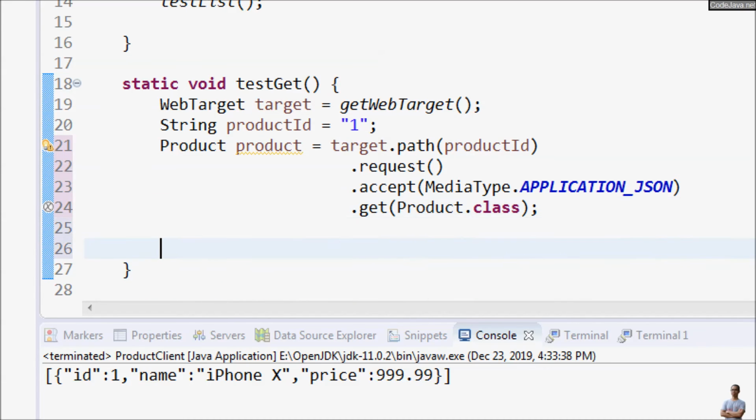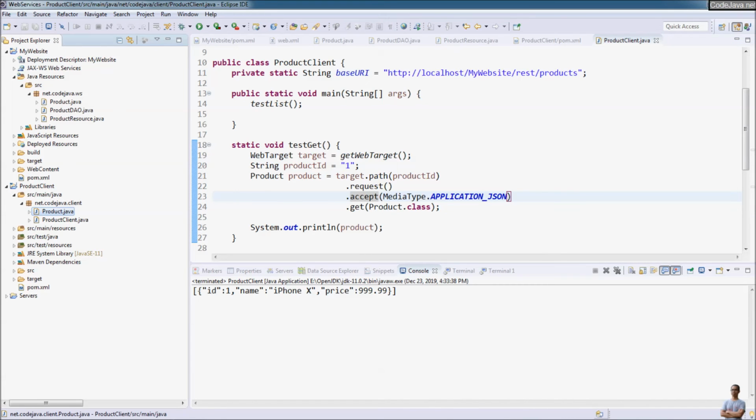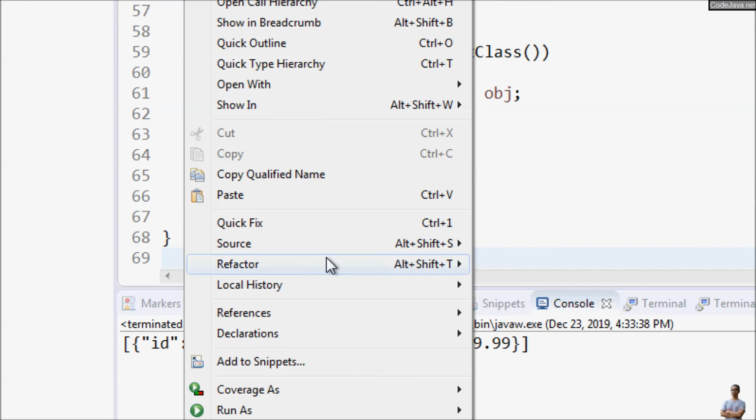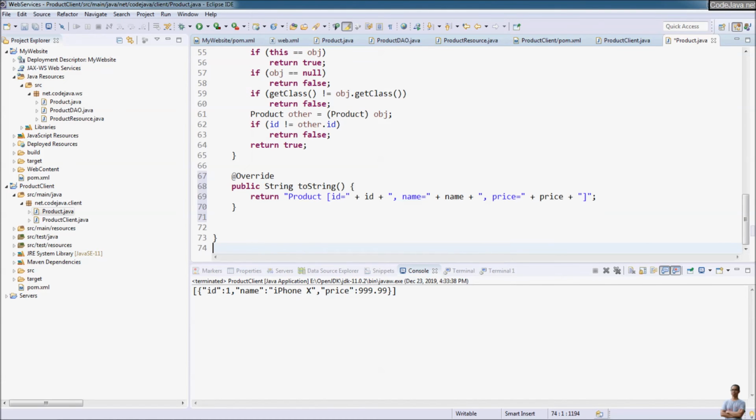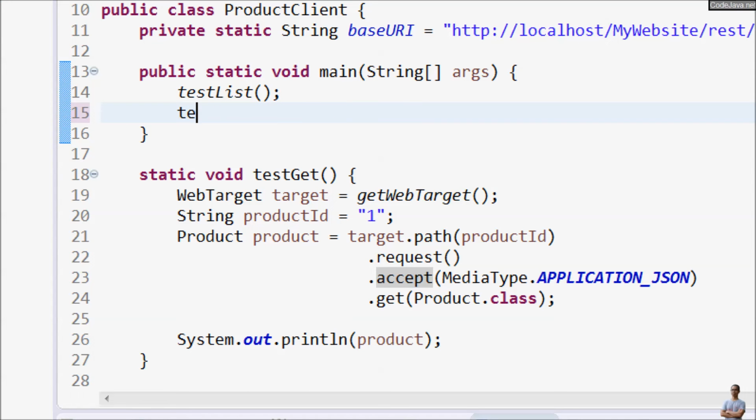And finally, we print the information about the product here. We generate the toString method in the Product class here. Source, generate toString. Okay, generate. Okay, so print the product object. We print this information: ID, name, and price. Okay, now we can go test and get here.